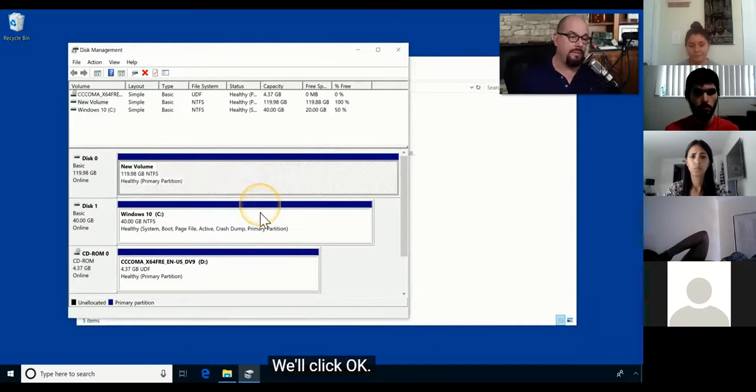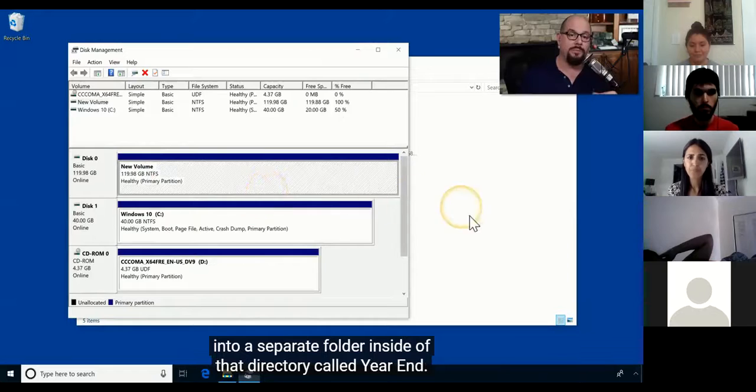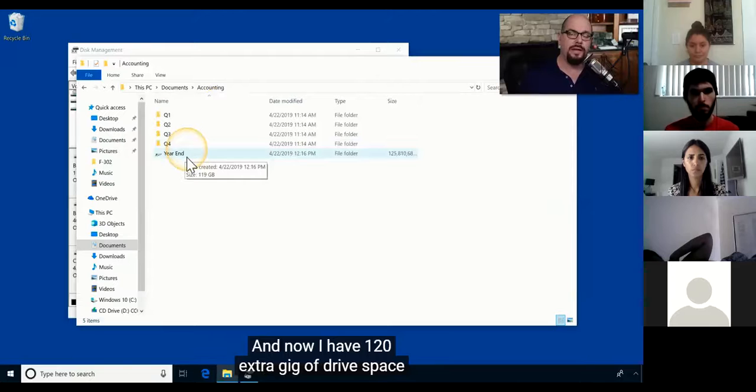We'll click OK, and it will now assign that or mount that drive into a separate folder inside of that directory called year end. And now I have 120 extra gig of drive space that they can use to finish all of their year-end reports.